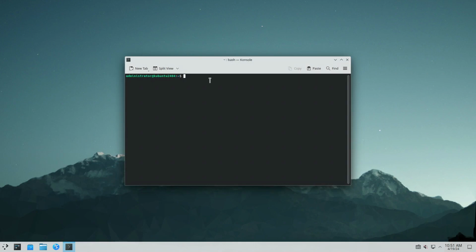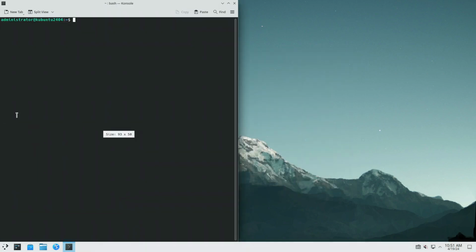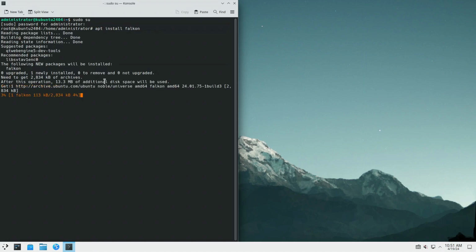We'll use the terminal. Let's install first the Falkon web browser from the KDE community. And then we're going to use this web browser Falkon to actually read the instructions on how to add the official Mozilla.org Firefox deb repository to our operating system.